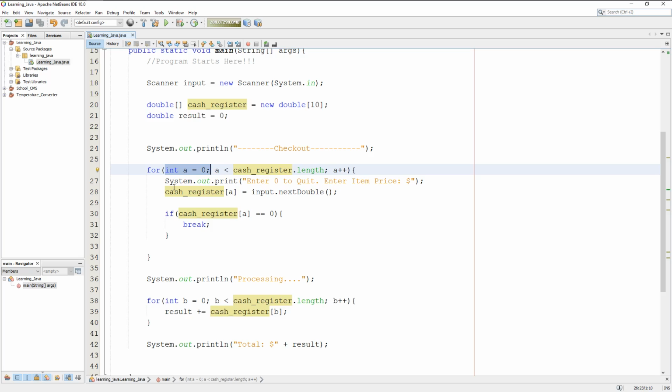We're going to go into some sorting and copying it over to another array, different things like that. That'll be for different videos.